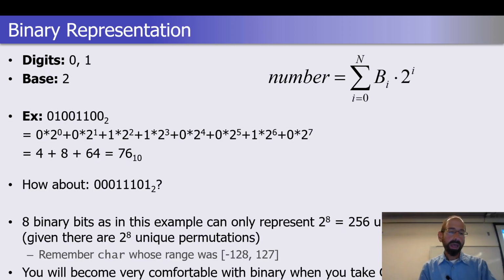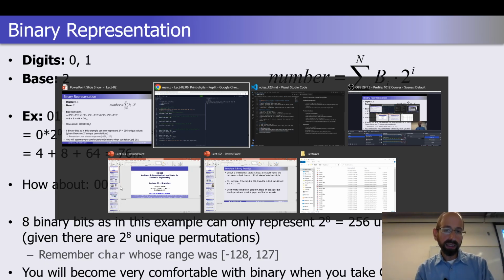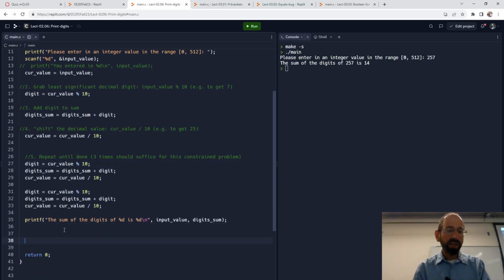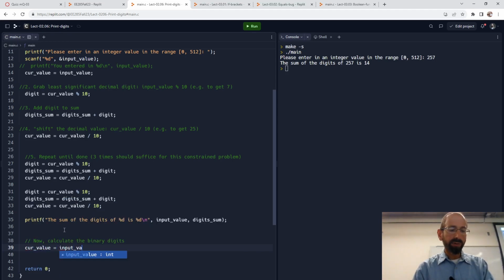And in fact, if we wanted to, we could very quickly refactor this same program to calculate all the decimal digits, all the binary digits, pardon me. Summing them up maybe wouldn't necessarily be that interesting, but if we wanted to calculate the binary digits, we could absolutely do that with our input value. Let's set current value to input value again so we can work on it without breaking the original input value.